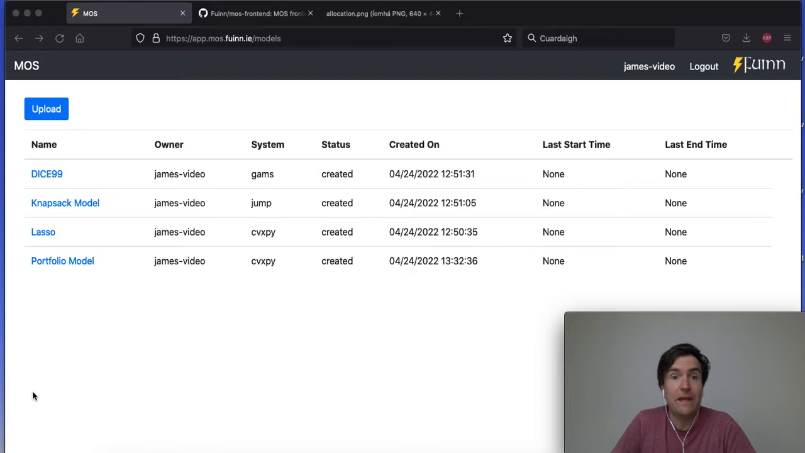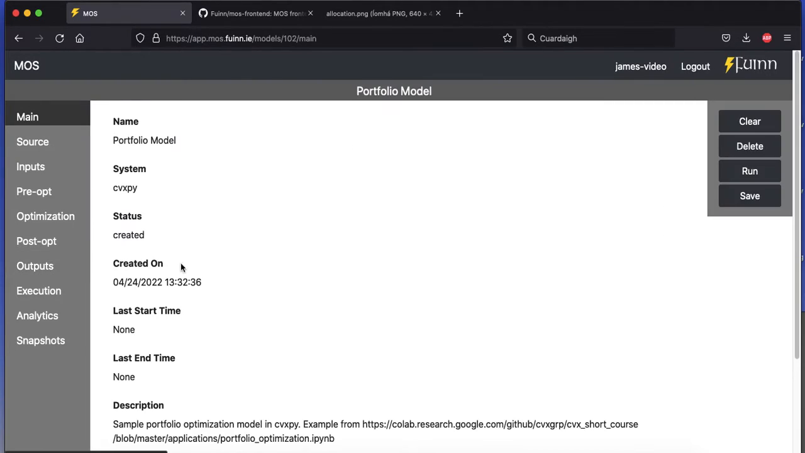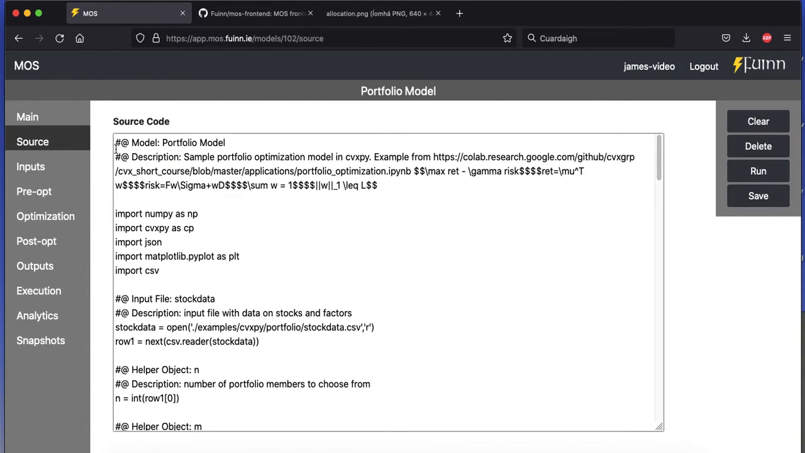So, the user interface is automatically generated when a model is uploaded to your local or cloud instance of MOS. The model representation is built up from the source code of the model itself and also comes in the model file. So, we're going to just take one of these example problems and work through that to illustrate the interface. So first of all, we can look at the source code.